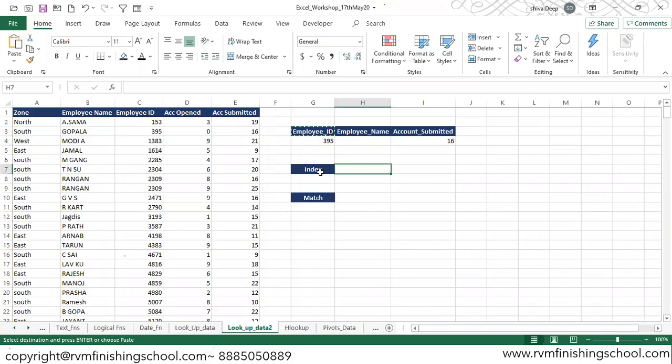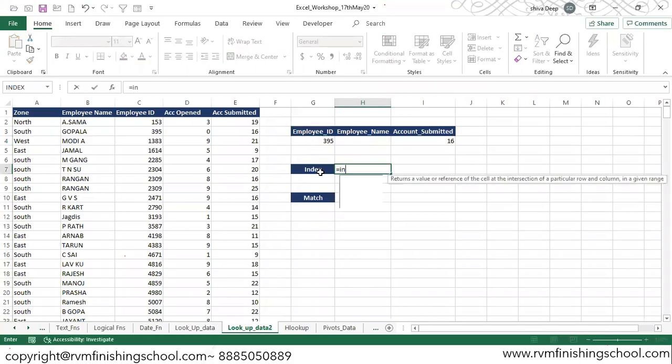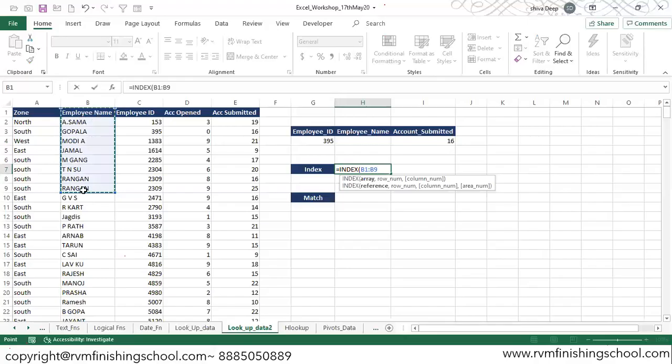So let's say equal to INDEX. What is it asking? It is asking for an array. Let's say I start my array from this name, employee name. I'm taking a small array only. Comma, it is asking you for the row number. So it is asking in this array, which place do you want to get back the value? So I say, get me back the value on the fourth place.